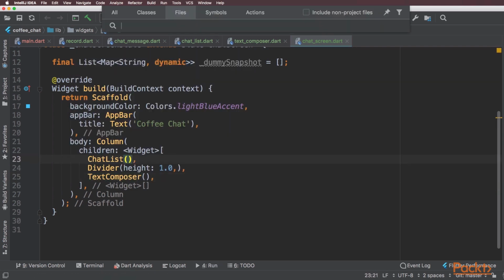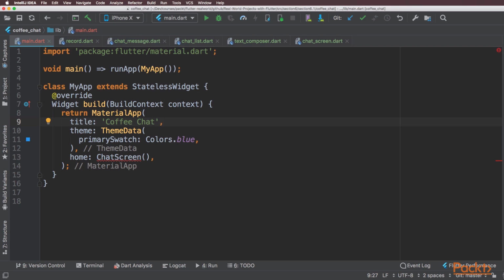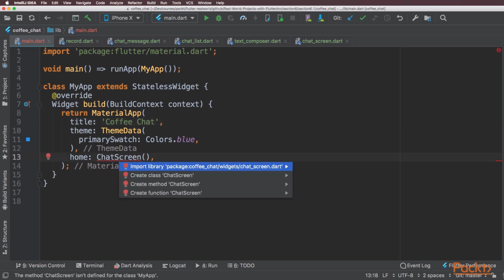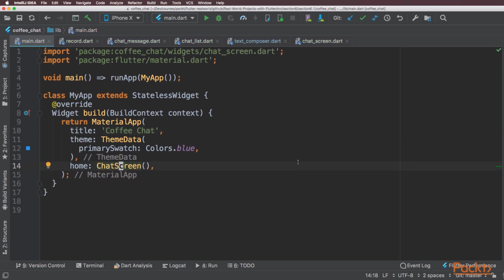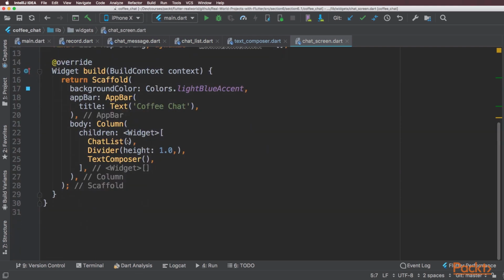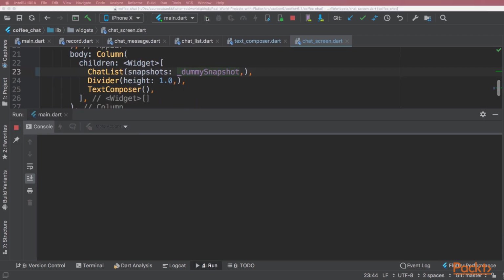Now go into our main file. And we will need to import the library for the chat screen widget. Now go back to the chat screen. And inside our chat list, we do need to pass in our dummy snapshot data just so it has some data to initialize the chat list widget. Now, I just want to check out the UI, so I'm going to run mine on the iOS simulator just to see what it looks like.